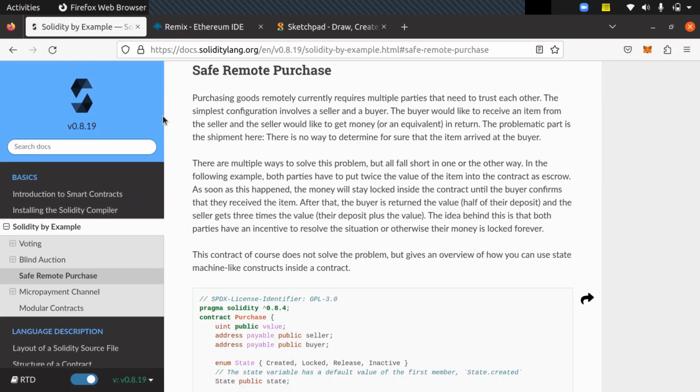Okay, so now let's imagine a scenario where we want to buy an item from somebody we don't know, and we don't feel like dealing with Amazon or eBay or any other online Web 2 marketplace, and we want to buy directly from them. But how do we know that they're going to send us the item and not just run with our money? So the authors of the Solidity documentation came up with a plan, and that is our safe remote purchase contract.